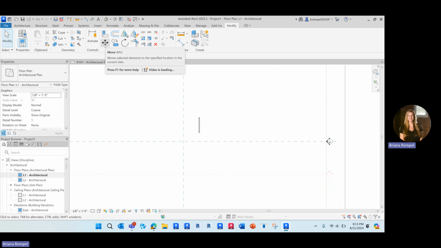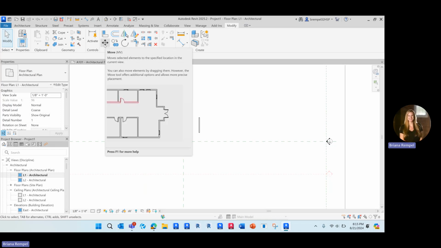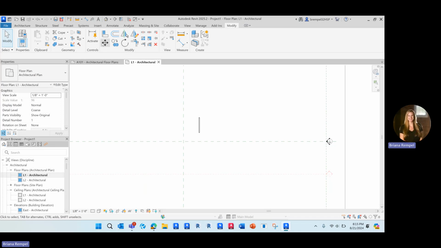So the first one we're going to take a look at is the move tool. Also, if you hover over each of these tools, you'll see that it will give you a little demo video on what that tool is. It's really helpful as you're learning Revit, and even just as a reminder down the line.